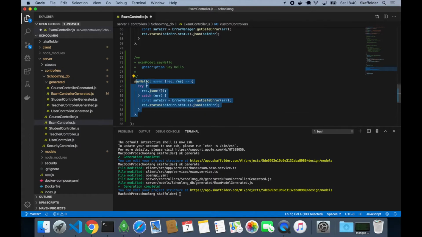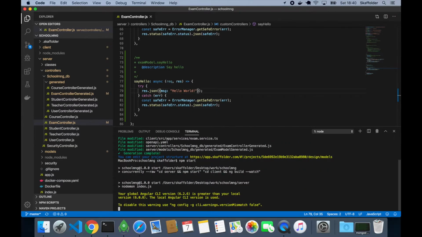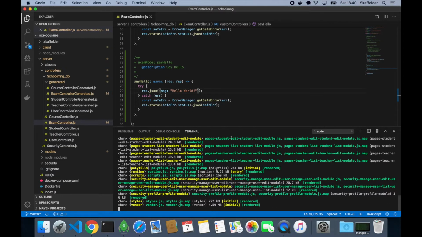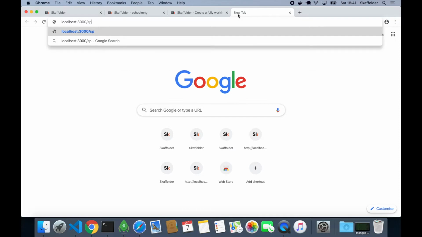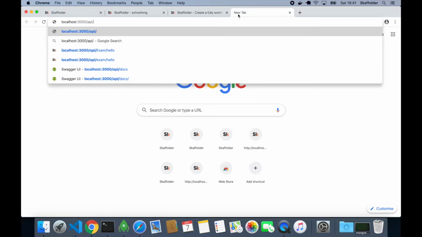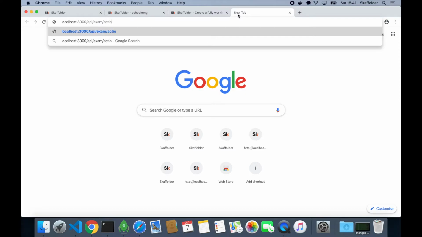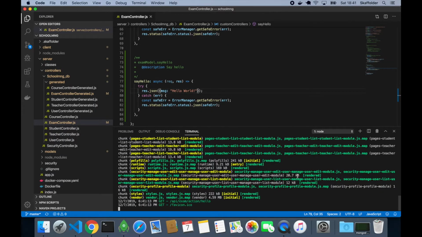and here we can return a message, hello world. We can try to start our app with npm start. Okay. And we can also try the URL localhost:3000/api/exam/action/hello, and we got it. So this is our JSON hello world, and this is one example of the benefits of the command line tool.